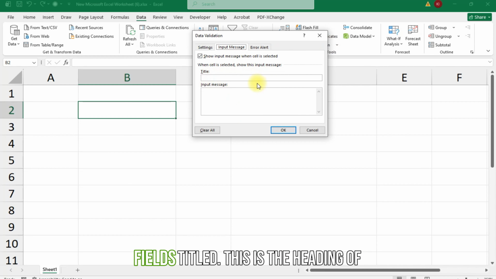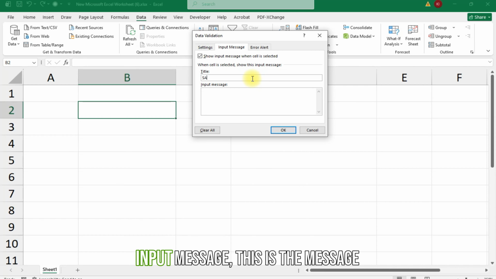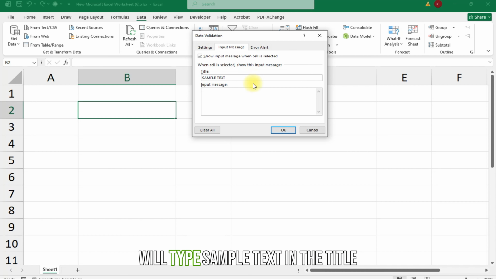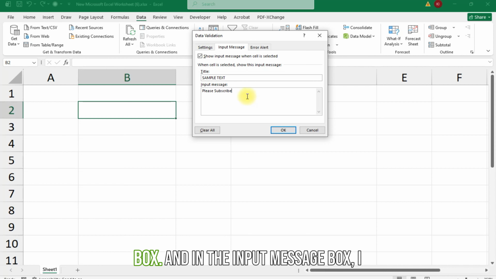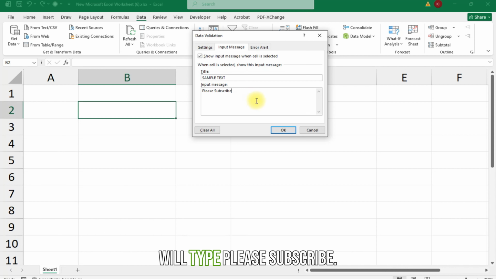Here you will see two fields. Title: this is the heading of the pop-up message. Input Message: this is the message you want to display. For example, I will type sample text in the title box, and in the input message box, I will type please subscribe. Now click OK.